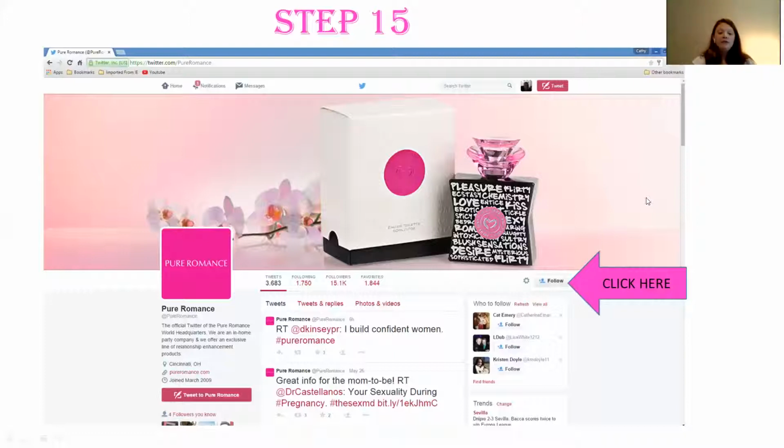once you click on a page, like if you see someone's page that you like, you're just going to click that follow button, okay? So once you click that follow button, they're going to constantly show up in your feed. Every time they make a tweet, you're going to see it.